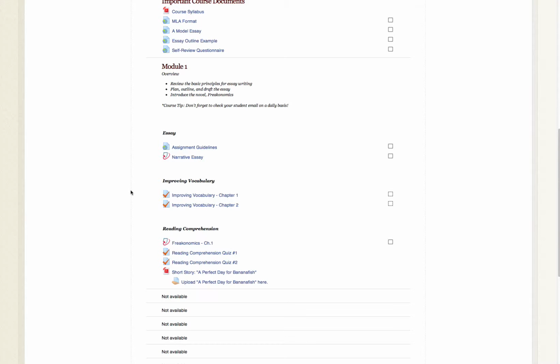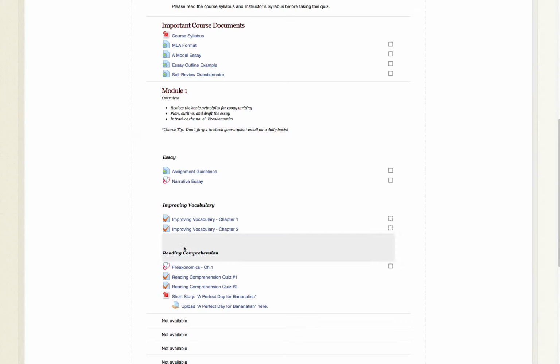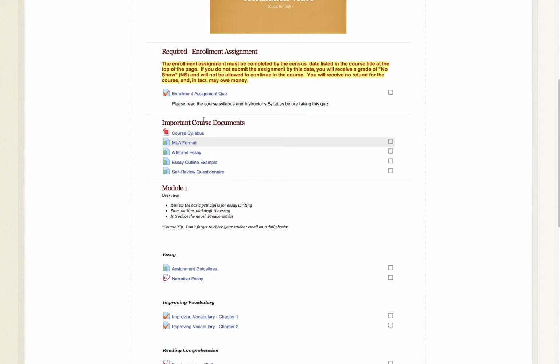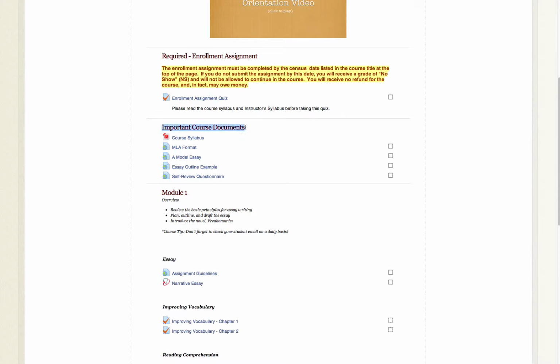So that, as fast as I blew through that, is a typical module, and that's all there is in the modules. So a lot of information there, but it's all there. We do have this section called Important Course Documents, and you'll find a couple of things in here that are kind of useful. I mentioned MLA format a couple of times. There's an example of a good essay. Here's an example for the outline that we do in the self-review. So these are all in here. I try to give you examples and models of how to do things rather than just tell you to do something.